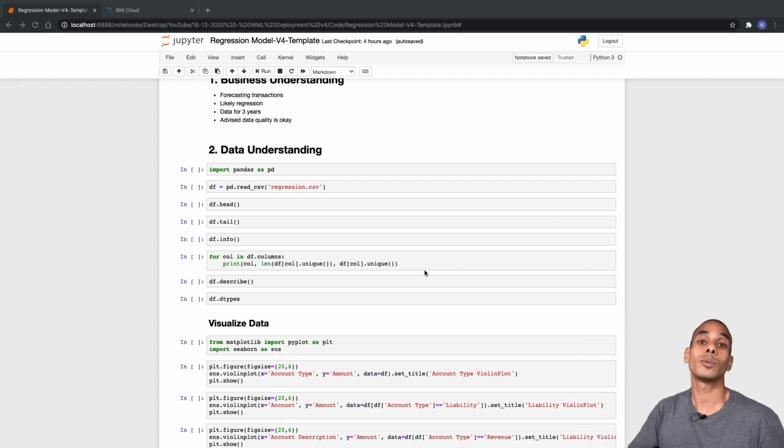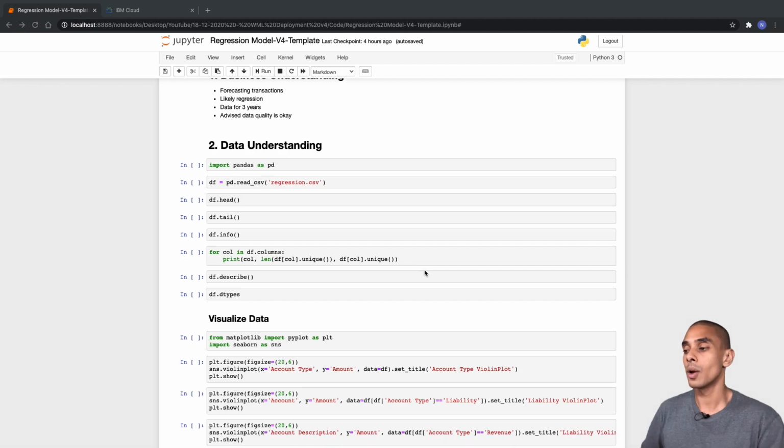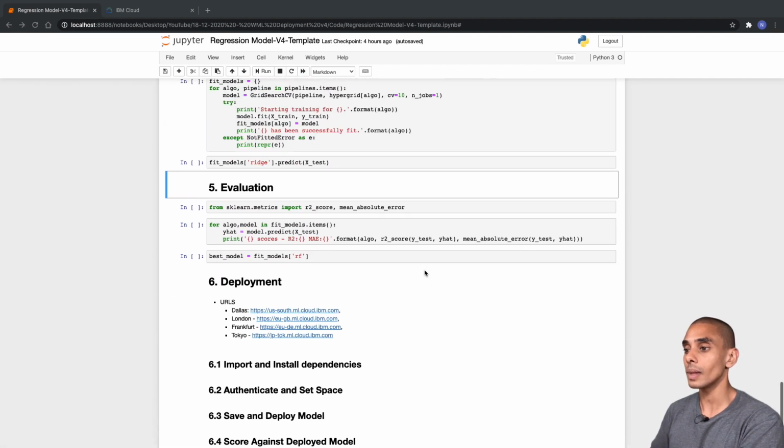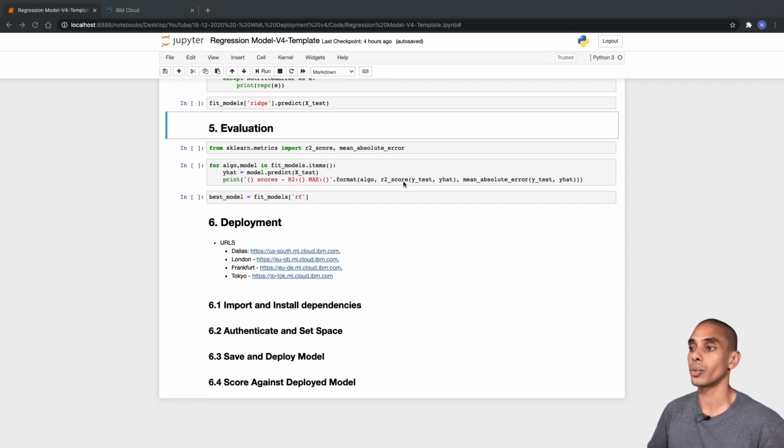In this particular case, we're going to run through all of these cells and get ourselves to a trained machine learning model. So once we get to that step, which is all the way down here, we'll actually be able to see our trained machine learning model and then actually step in and start running through our deployment steps.